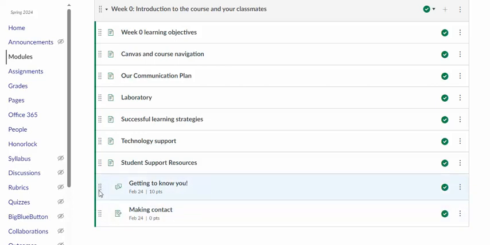Getting to know you is a discussion where we're going to tell each other 5 things that we really want to do, our bucket list, and just kind of get to know each other a little bit through that discussion. Your initial posts are due on Thursday at the end of the day, and then I expect you to follow up and respond to your peers by Saturday at 11:59 p.m.